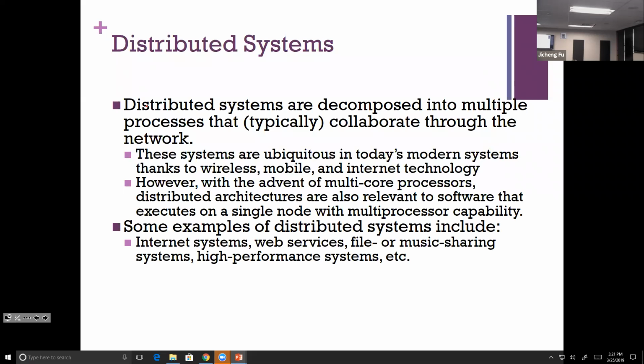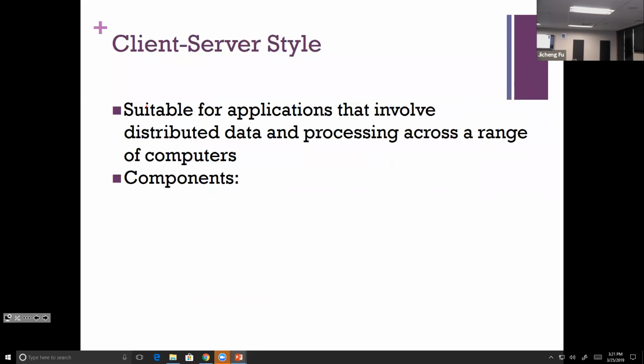Nowadays, since we have very powerful computers, we may have multi-cores, so it's possible that distributed systems are also applied to a single node with multiple processors. Then we first studied the client-server style. It is suitable for applications that involve distributed data and processing across individual computers.